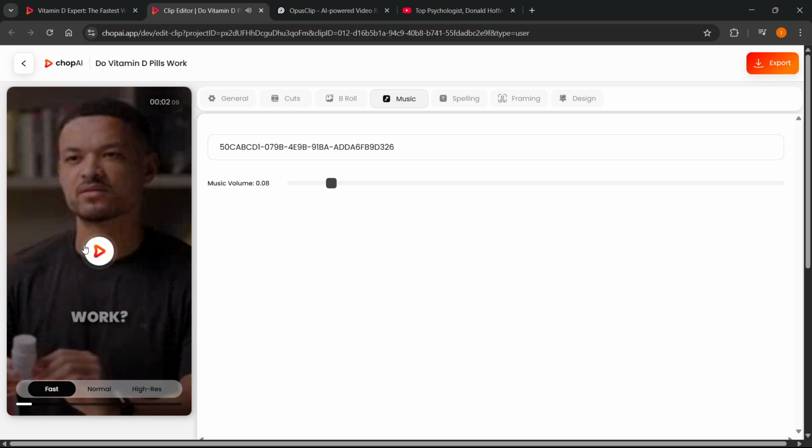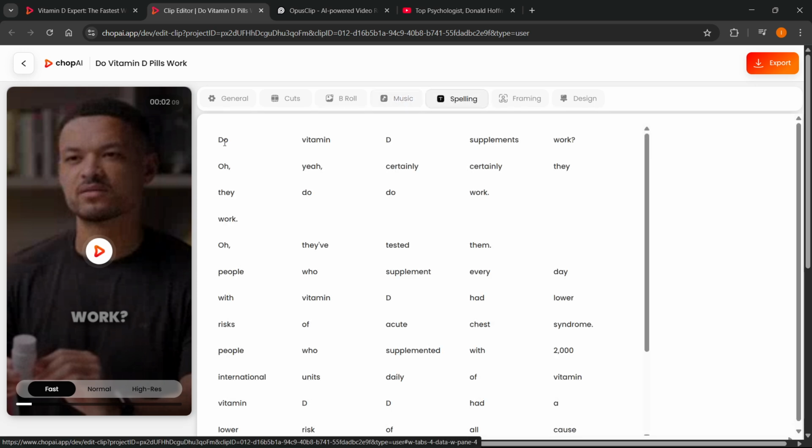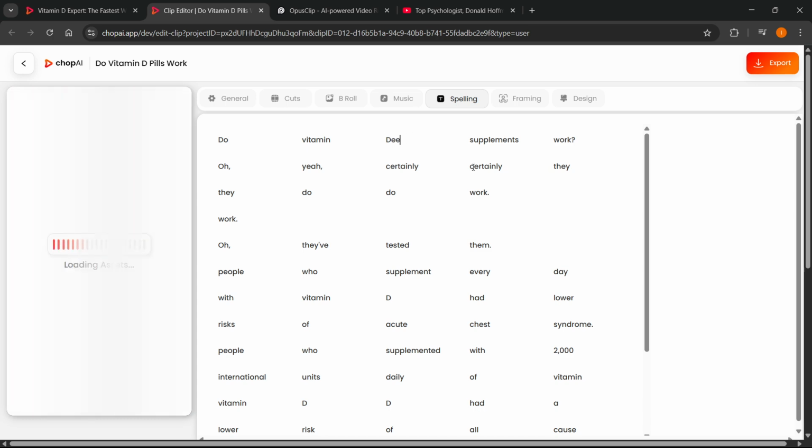And of course, this currently is showing the fast preview, but you can go to normal or high resolution as well, because this can be exported upwards of 4K. I'll show you in a second over here. And you can also adjust the spelling. So spelling of each and every single word can be basically changed over here, as you can see, and it's going to change inside the preview.